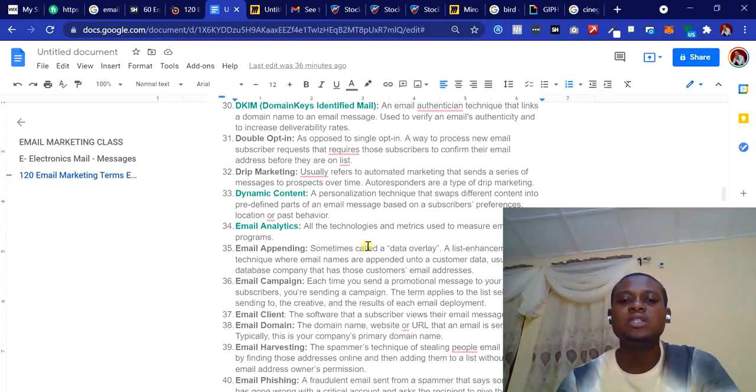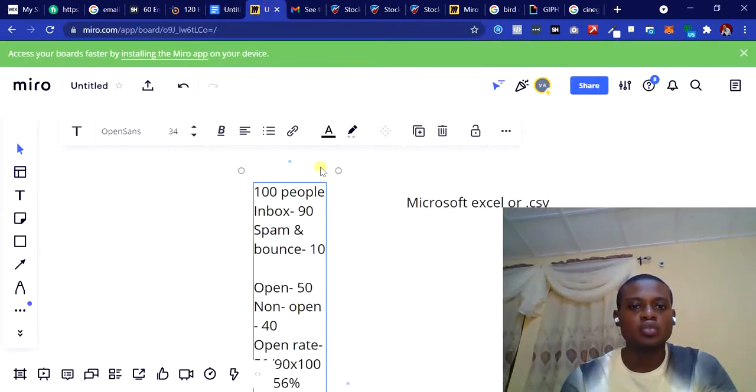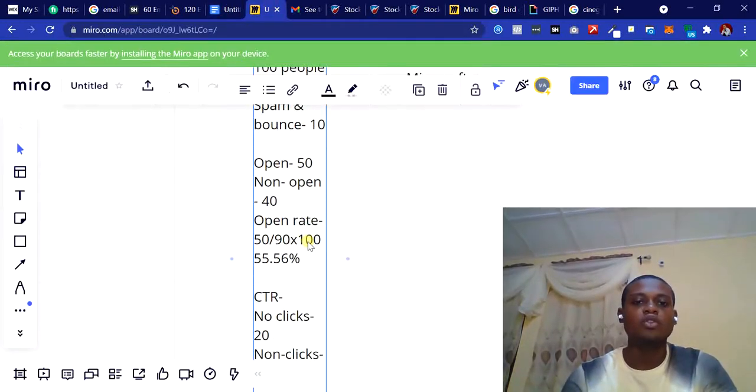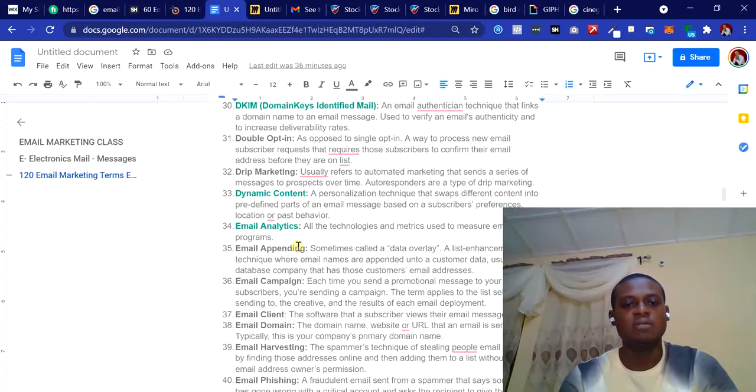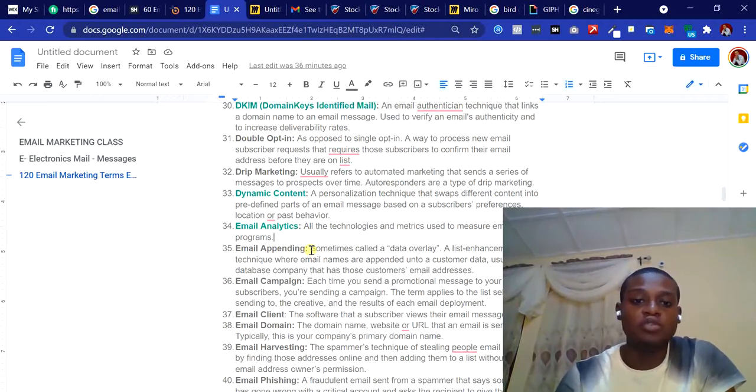It will show you the detailed report of those people. The analytics of the campaign will include the impression rate, the open rate, those people that did not open your message, the click-through rate and others. So that is what email analytics means. When you send out a campaign for your buyers, you have to show them the analytics of your campaign as proof of what you've done.